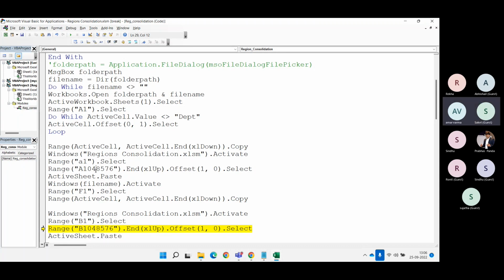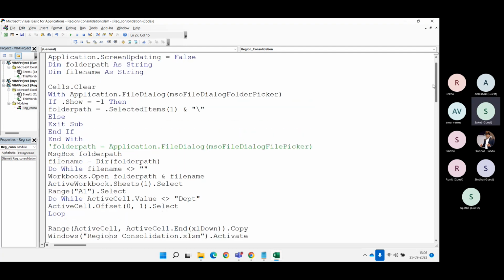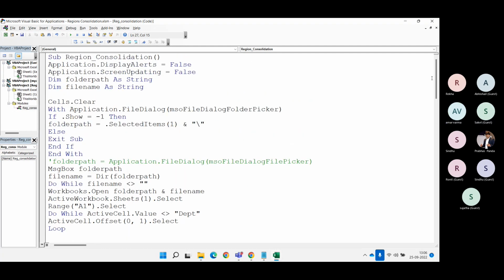Okay. I will try, and if I get it, I will copy and paste it and send the file to you. Sure. Then you just need to make some minor changes and it should suit your requirement also. Okay, sure. Thanks a lot for this. Welcome.